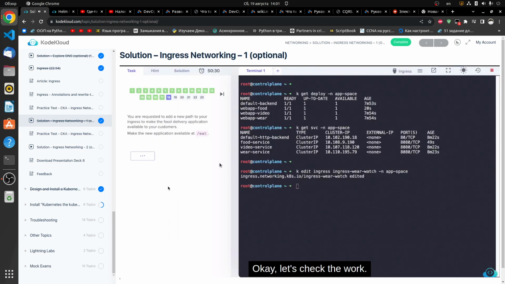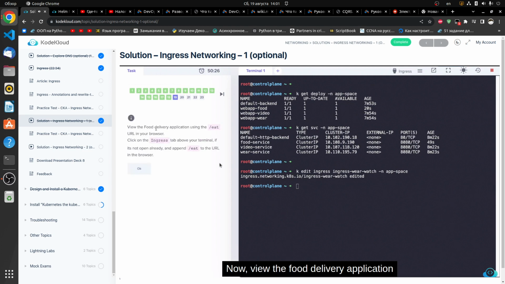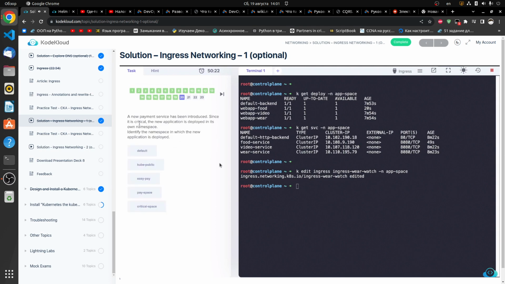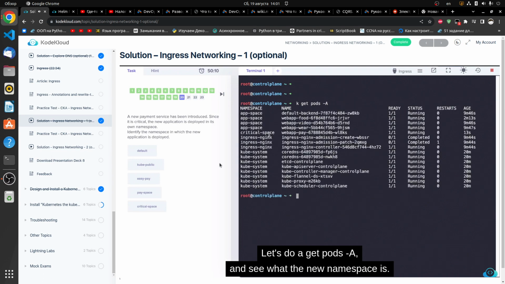Okay, let's check the work. Okay, now view the food delivery application using eat, which we already did. Now a new payment service has been introduced. Since it is critical, the new application is deployed in its own namespace. So identify the namespace. Okay, so let's do a get pods -a and see what that new namespace is.